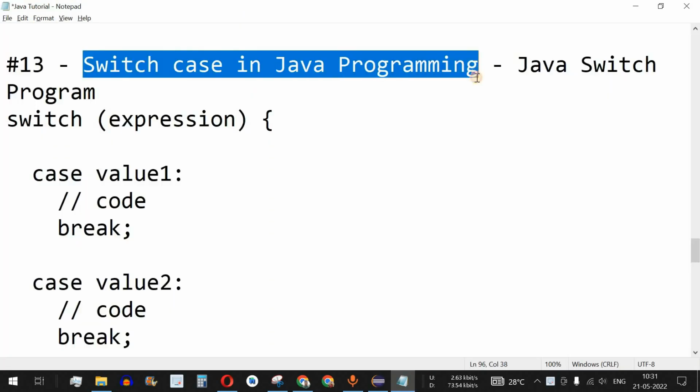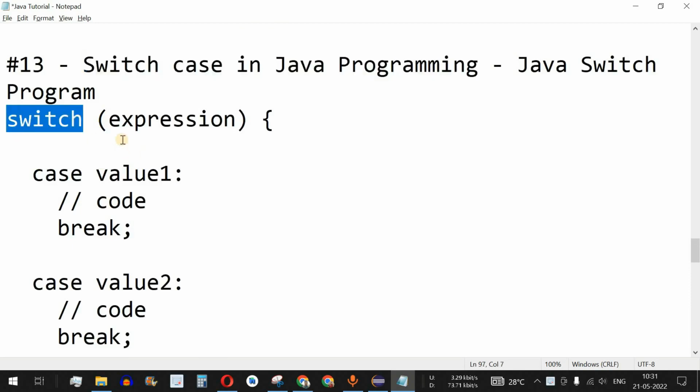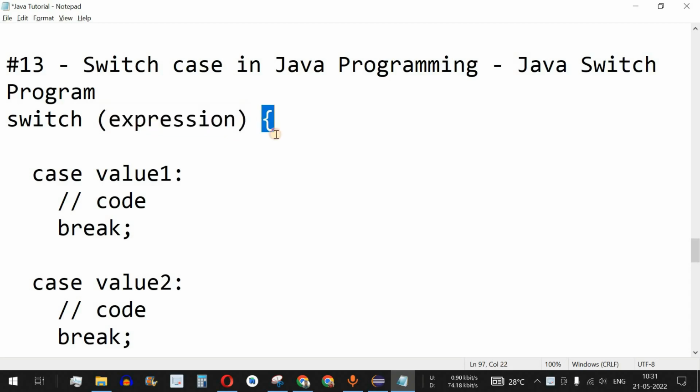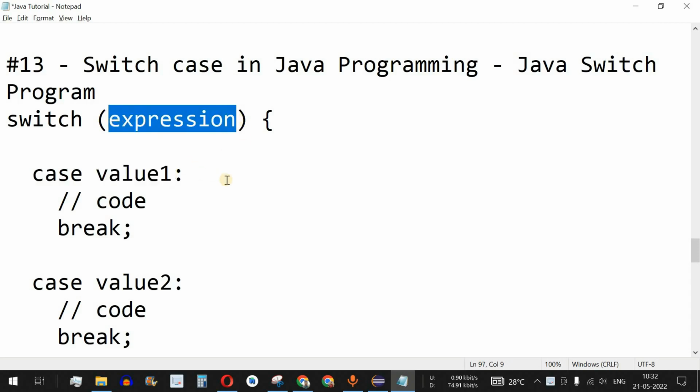Switch case in Java programming. And guys, this is one of the alternatives to the if else code, that is we can have the syntax in this way. So we have the switch keyword, and then inside the brackets we have an expression. So usually it is a number which we can check the value of. So guys, inside the curly braces we have the case keyword followed by the value of the number that can possibly be equal to the expression that we have provided over here.